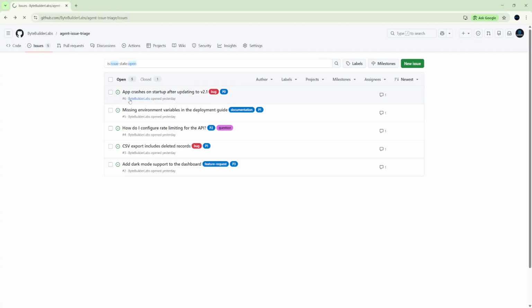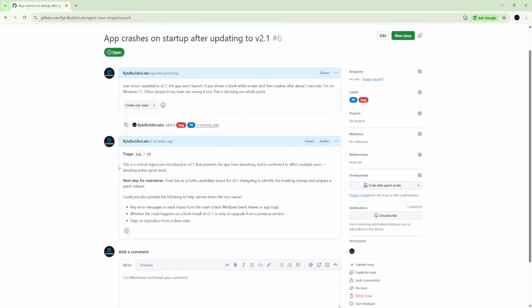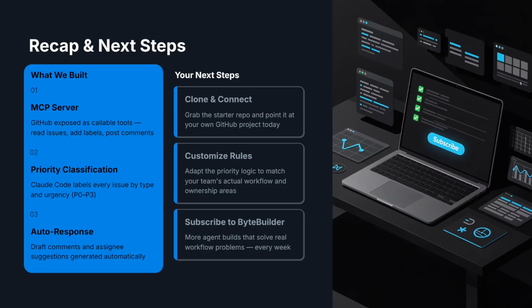Let's also see the issues tab in our GitHub repository. You can see that Claude Code has assigned priority levels to each one of the open issues. Let's open one of them and see what it did. You can see that it added some additional notes for the issue, and it actually did it for all of the issues that we have open in our repository. It also nicely classified which one is a bug, which one is a documentation issue, which is a question, and which is a feature request.